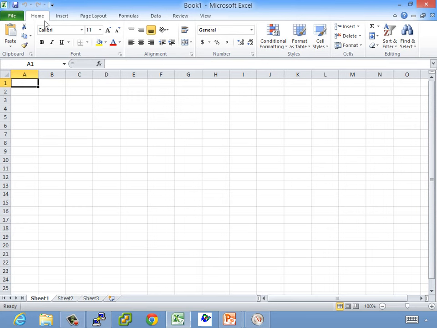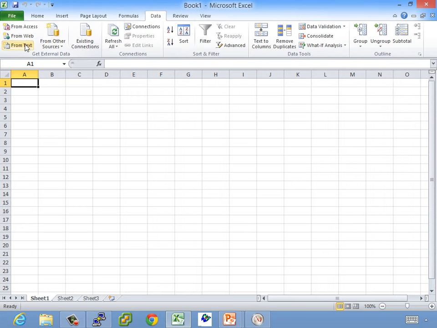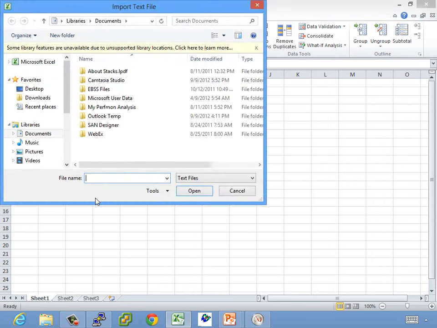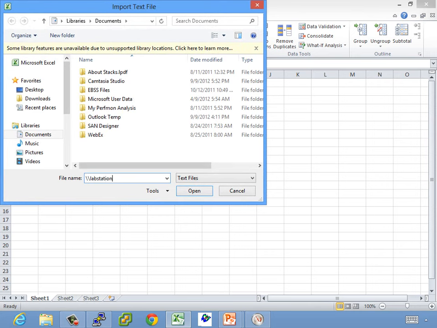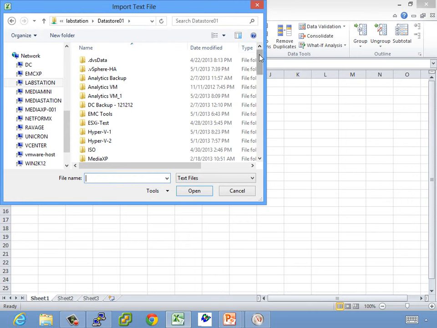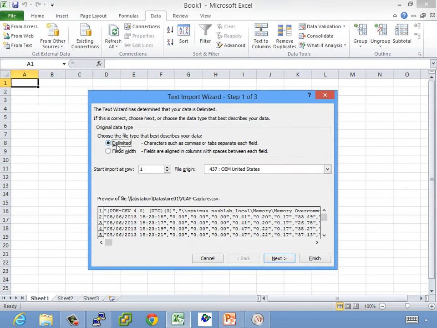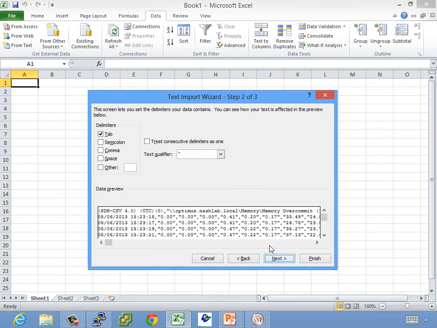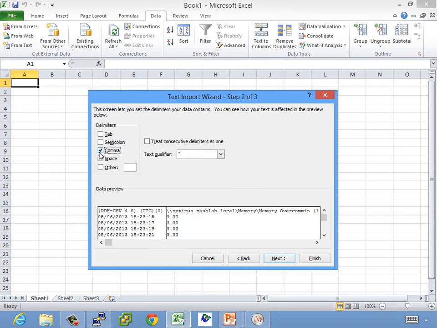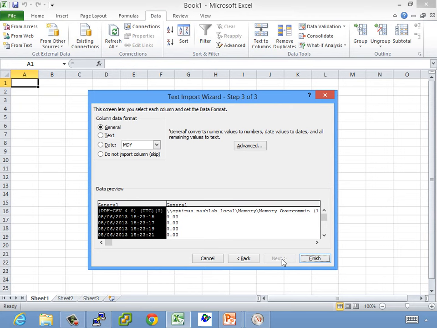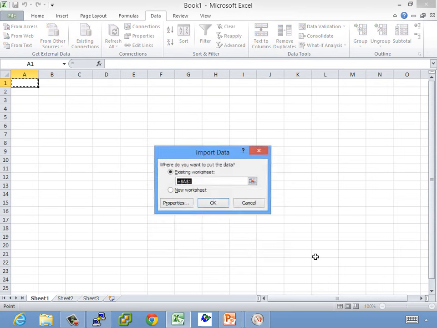So we go to Excel, to Data, from Text. Punch in my lab station again. And we'll look at the capture command. And it is delimited. Next. It is not tab delimited. It is comma delimited. Next. And default, so we just hit finish. It's going to say, do you want to do an A11?